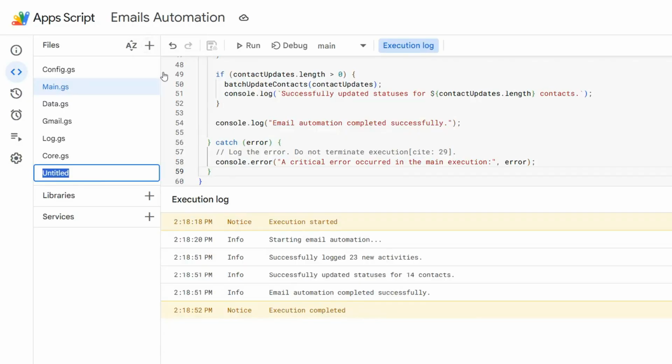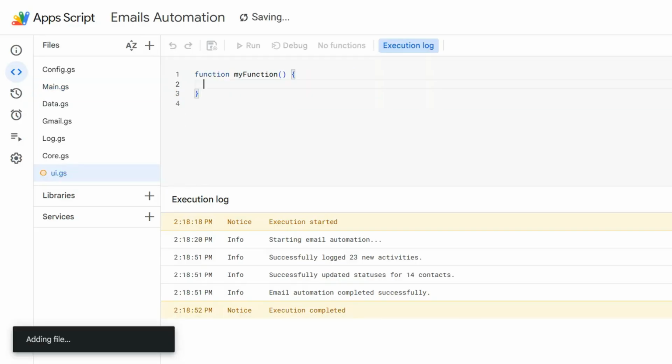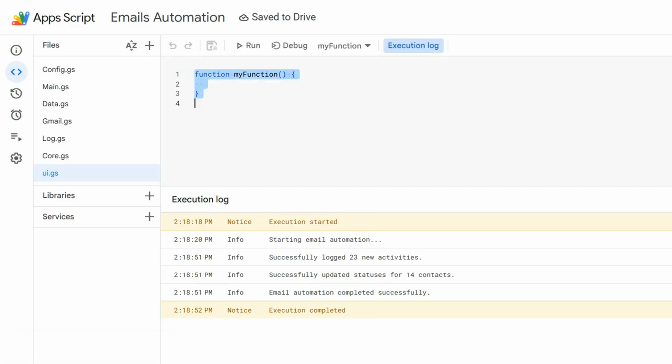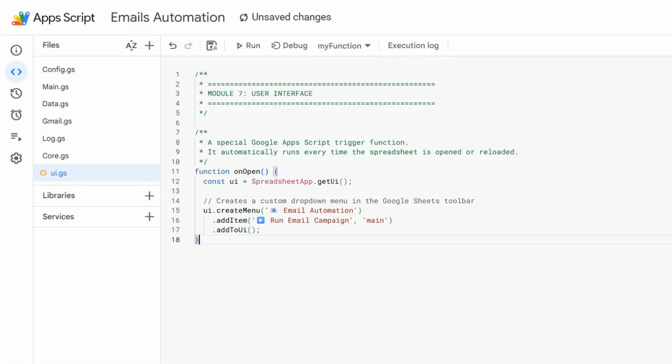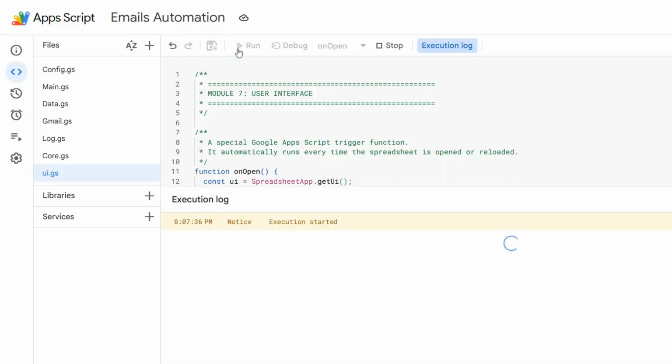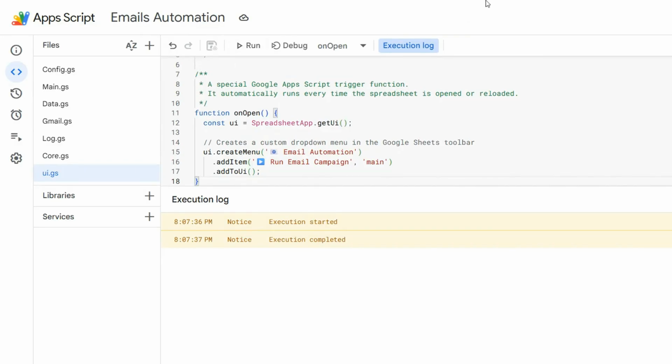Now, one more professional-grade software update. Let's add a menu item where you can click the button from the spreadsheet and run your email campaigns. Go to the Apps Script editor, add one more script file, ui.js. Copy-paste the code, save the file. Run this new function. This will add a menu item, Email Automation, right inside your Email Automation Google Sheet.